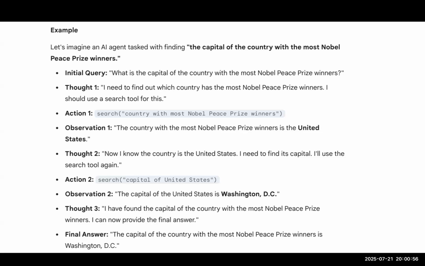If you're a human, of course, you go to Google and then you'll say the same thing. But let's say Google is not there. What you will do is first, what's the capital of the country which has the most Nobel Prize winners? For that, you need to find what is that country which has the most Nobel Prizes. That's the first thing I want to know, and then translate into an action.